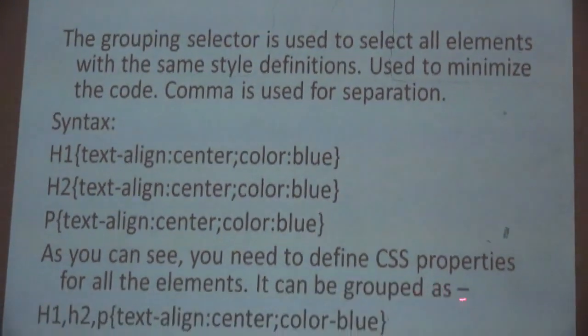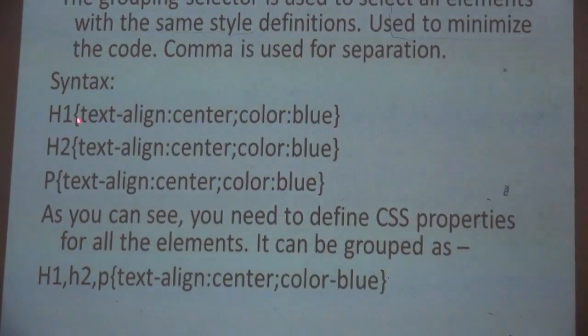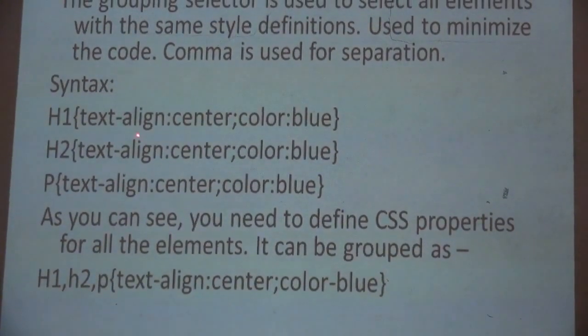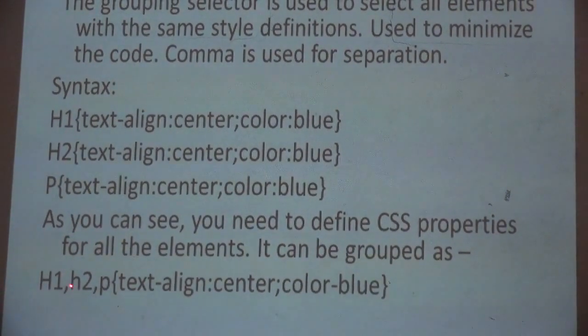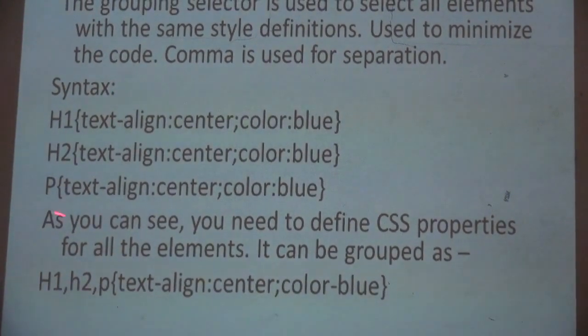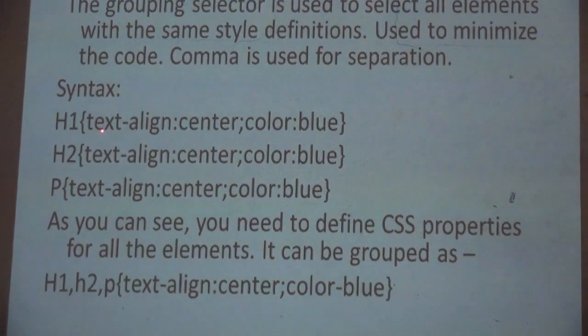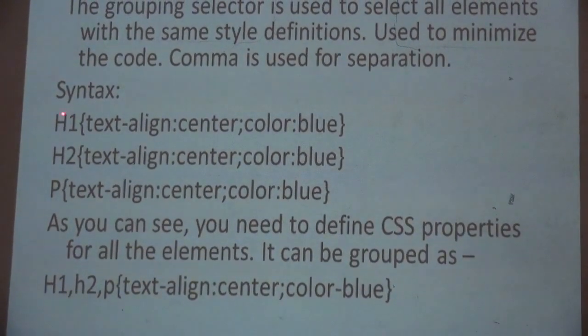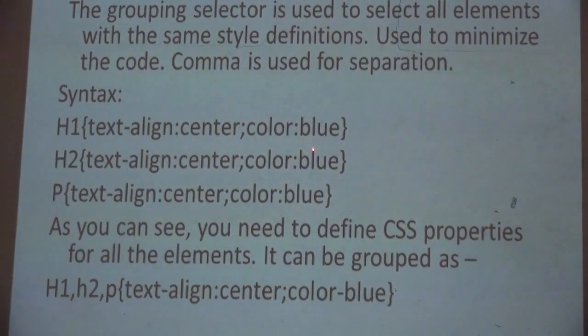It can be grouped as follows. Instead of writing these 3 lines separately, we are using it in one line. So H1 comma, H2 comma, P, because we are having only the 3 elements here. So write all these 3 for the common purpose, text align center and color blue.